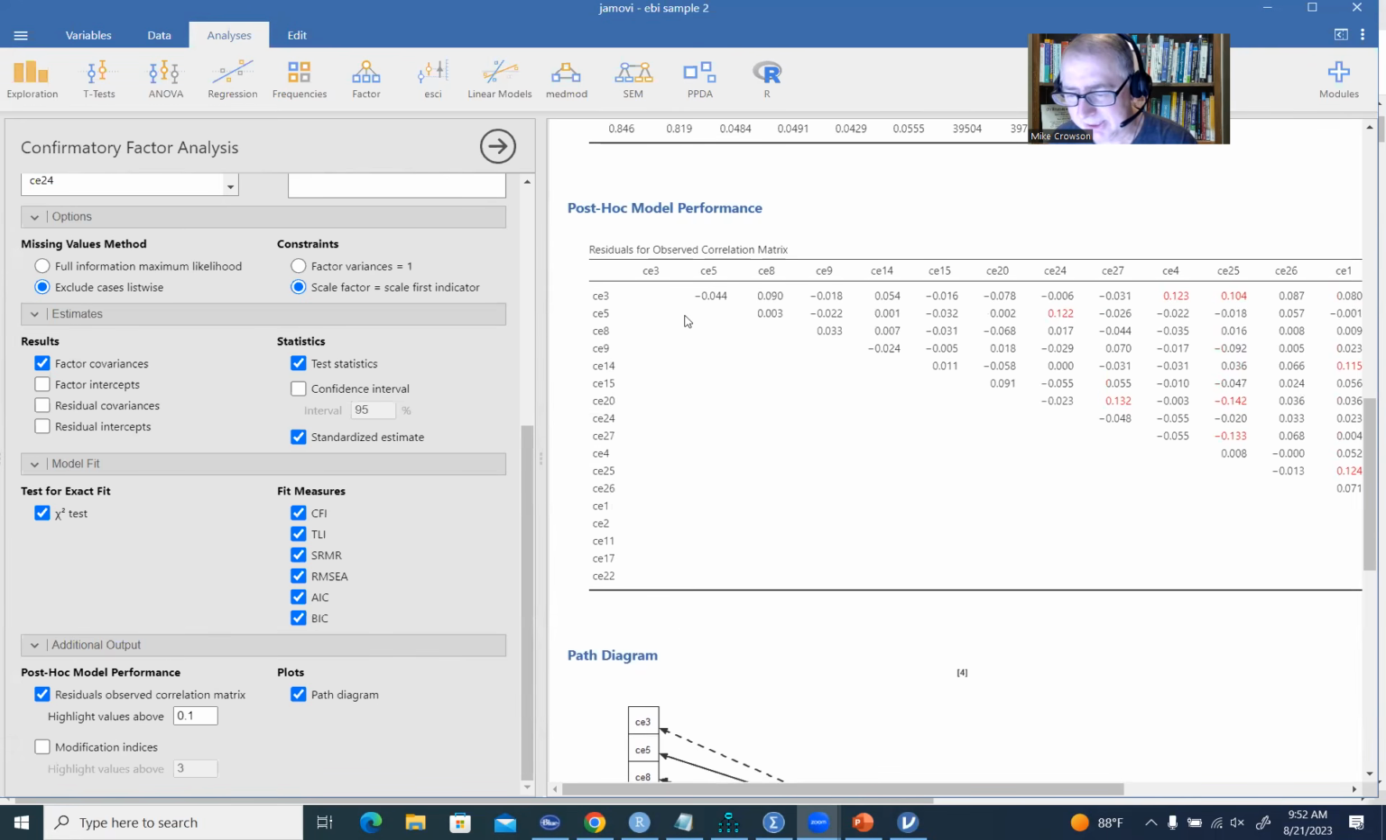We'll scroll up to this table of correlation residuals. Essentially, if you think about a matrix of observed correlations among our variables and a model-implied correlation matrix, the discrepancy between the two is reflected in this matrix right here. The values that are shown in red are larger values, basically greater than 0.10, and this can be useful for identifying potential areas of misspecification within the model where you might make some modifications to improve the fit of the model.